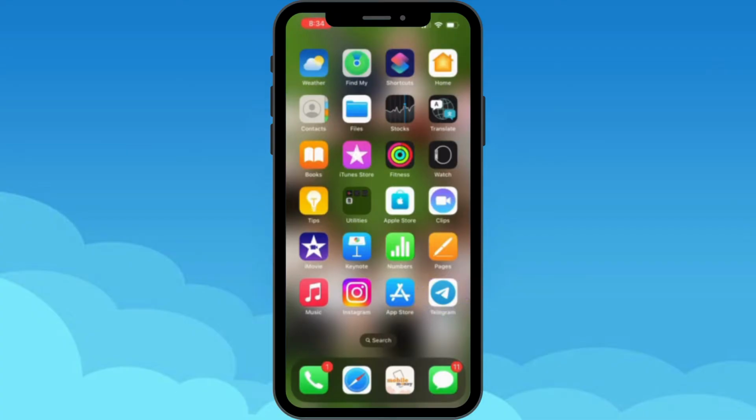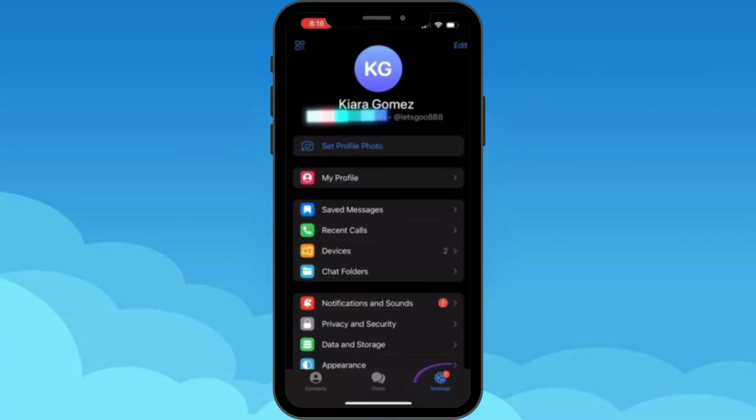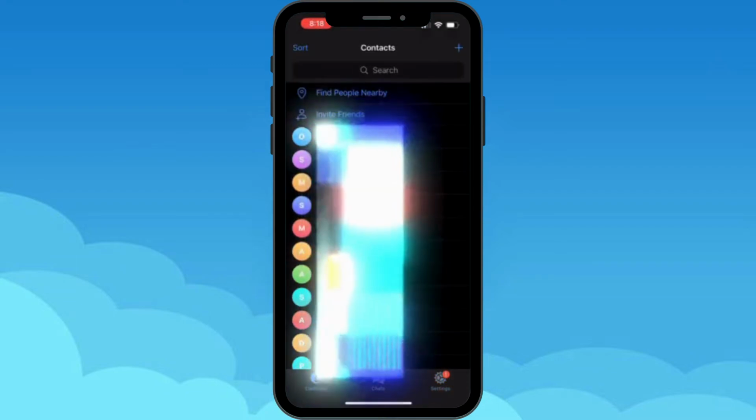So let's tap into the app. And you have to tap on this contact option, which is at the left bottom corner. Let's tap there, and here you can see all the contacts that have Telegram.